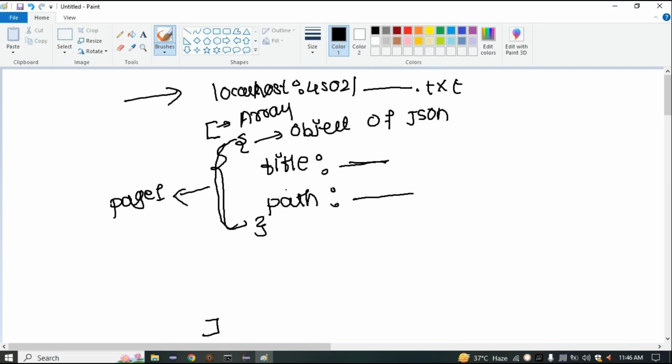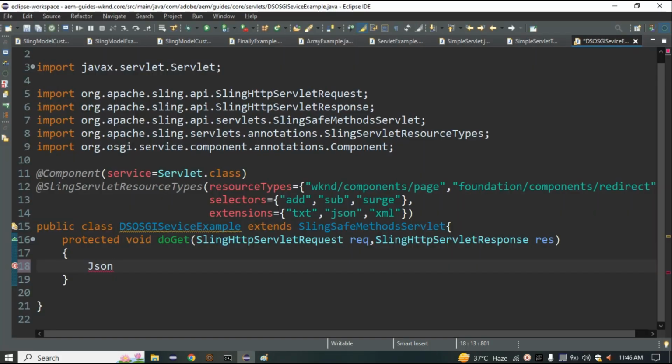Okay, so we need these types of logic. So come here. Now what we have to do first, we have to take the request. First of all, we have to take the resource resolver.